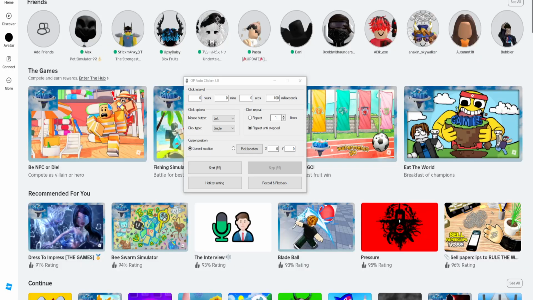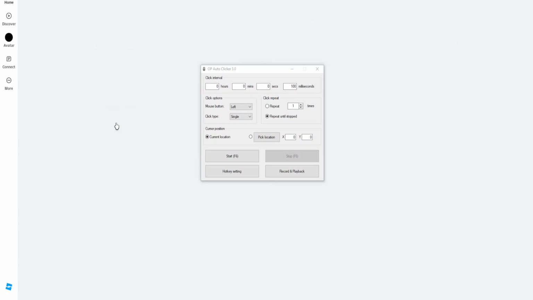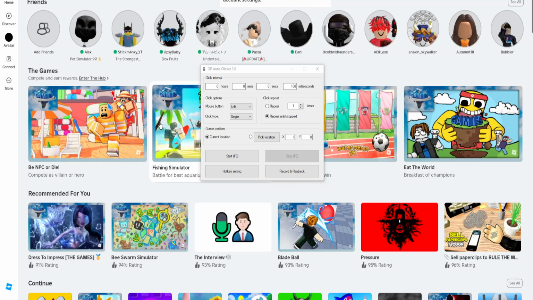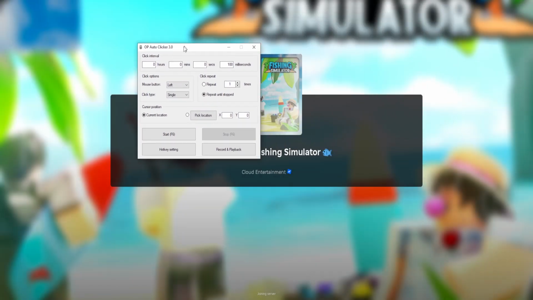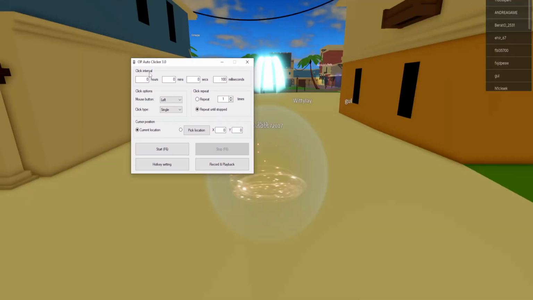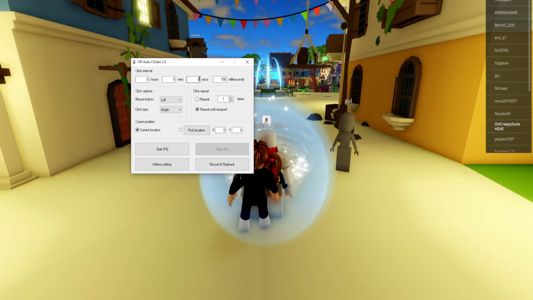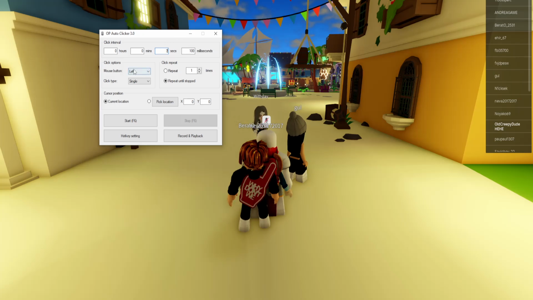Now what I'm going to do is go to Roblox, just load up any game, and I'll explain how this works as well. So for example, here, let's just do any game, like I said. Okay, so here's how this is going to work. What we want to do is set an interval, which basically means how often this is going to click. So if we do it every 3 seconds, it's going to do it, well, every 3 seconds.